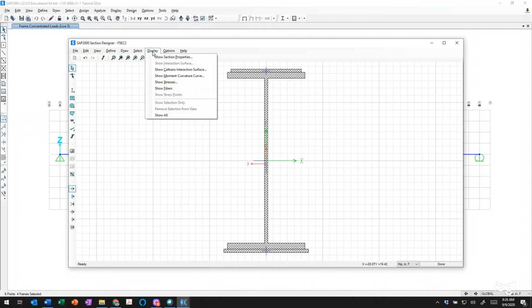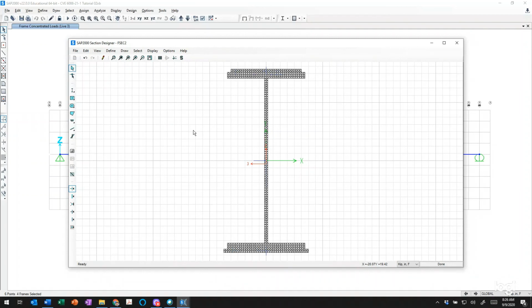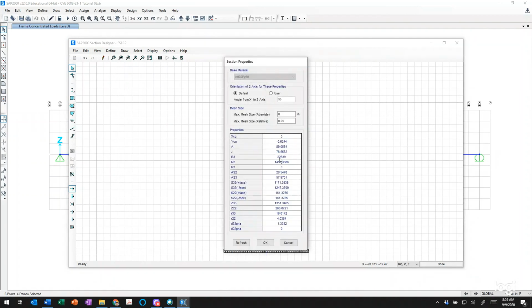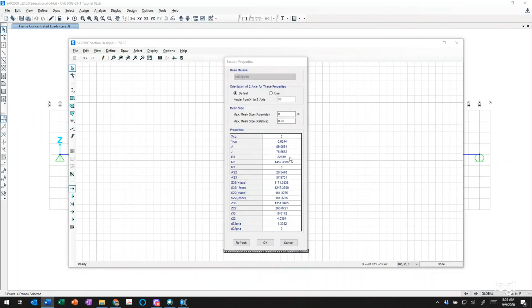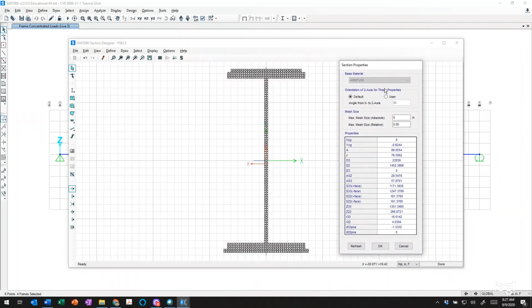Let's display our section properties. And so we have I33 of 22,839. I had calculated, let's see, I had calculated 23,070. So that's not too far off. This definition here in Section Designer does not have the fillets that make up the transition in the K area of the rolled section. So that might contribute a little bit to that difference. The area is 89.05, whereas I had calculated 89.96.